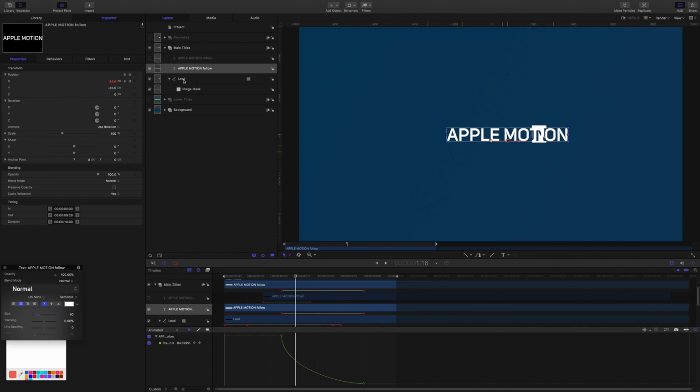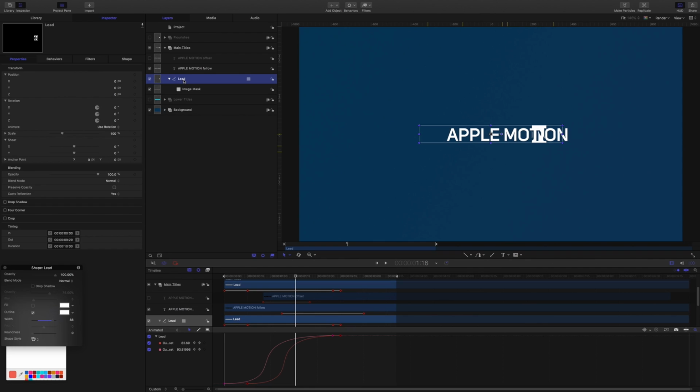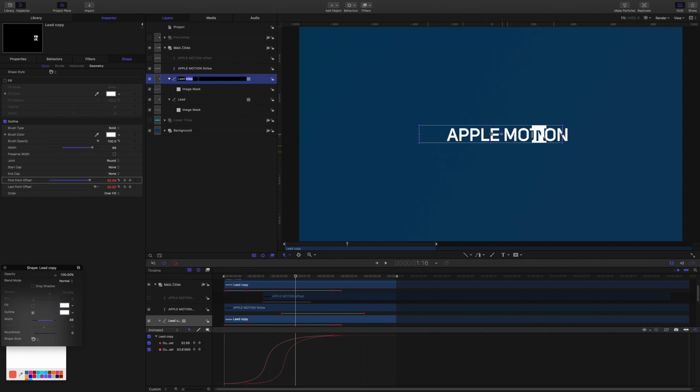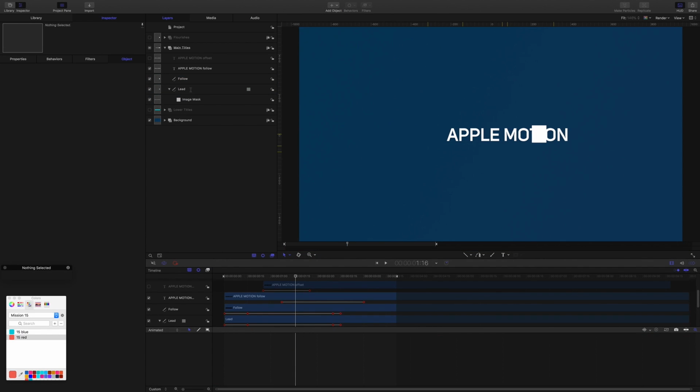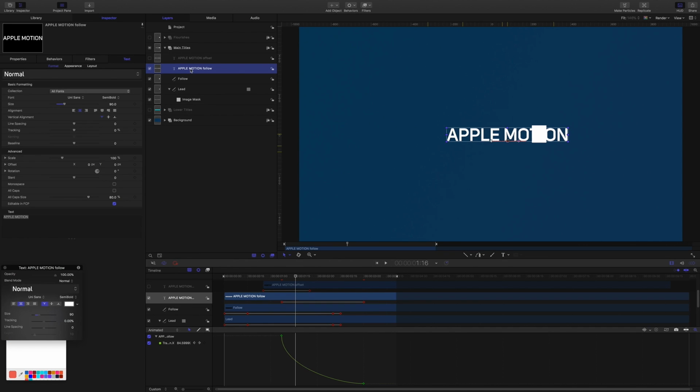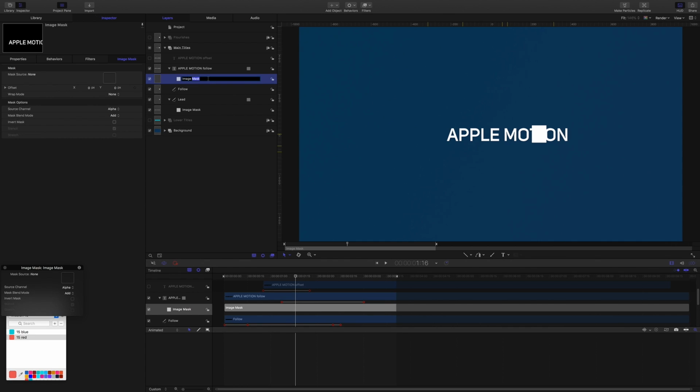First of all, grab the lead line in our main titles group, Command D to duplicate it. We're going to name this follow, delete the image mask, select the Apple Motion follow title, right click, add an image mask. We'll name this one follow mask, and let's drag in follow as the source and set the blend mode to subtract.